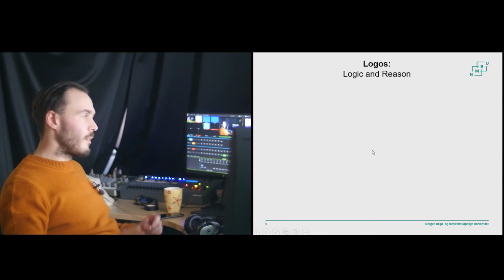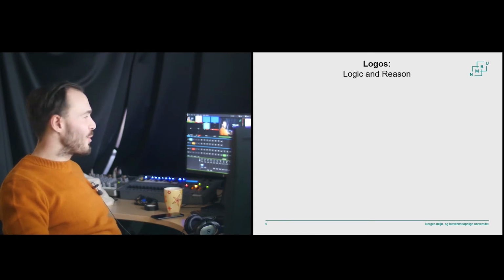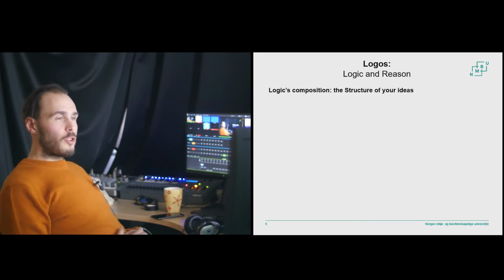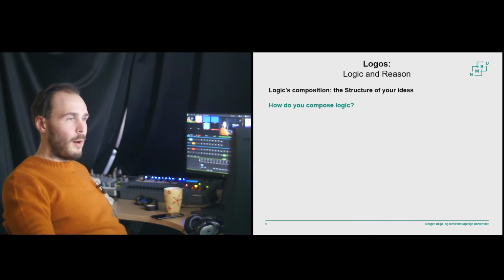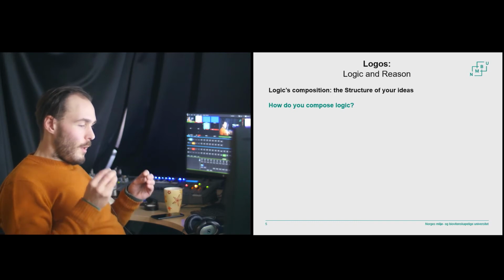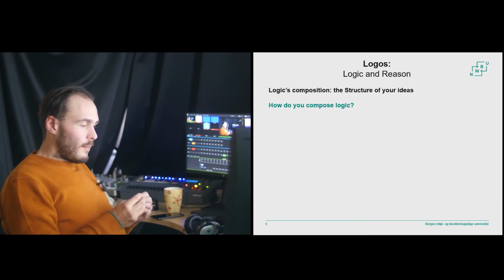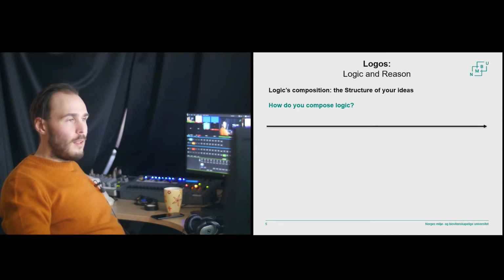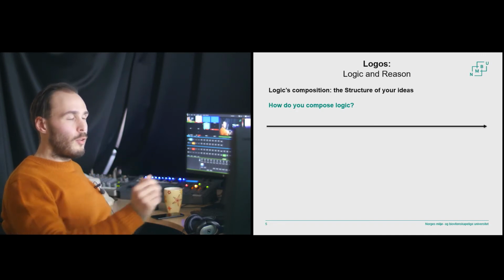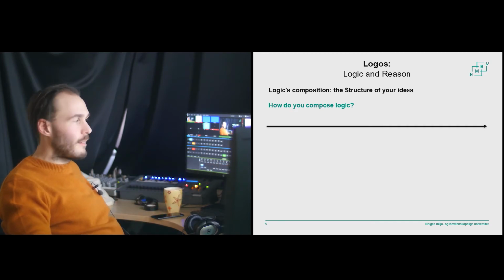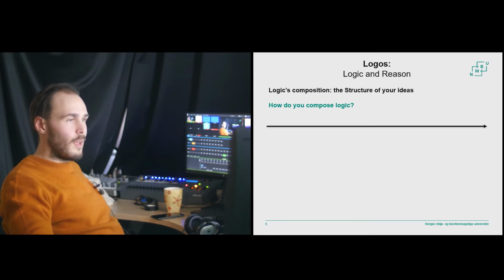Sorry about this, but it's a lot of things to do at the same time. So logic's composition, the structure of your ideas. Think about it, how do you actually compose logic? And as we talked about earlier, it comes down to the units, the building blocks of language. And you need to put these parts together to create something that makes logical sense. In this case, it would be a narrative. It would be a story.